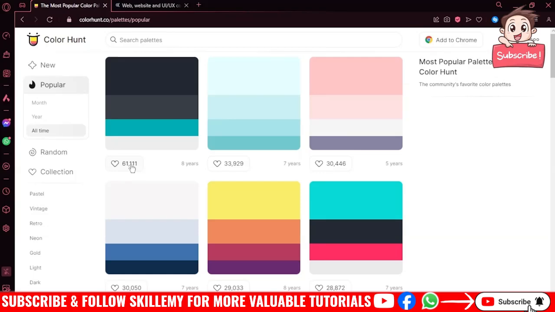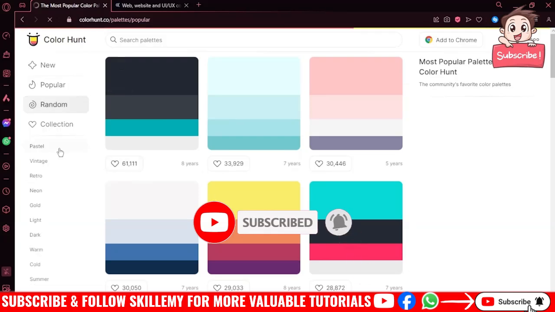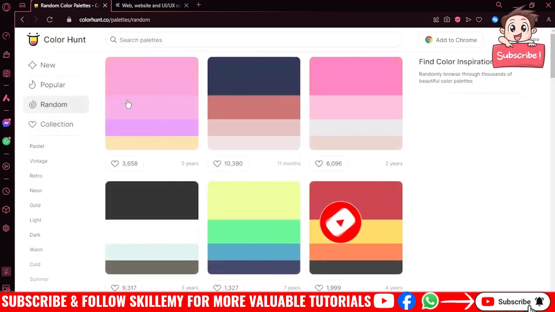Okay, so it's going to be based on what type of color you're trying to search for. If you want any random generator, just click on random and it will give you random colors, but you don't have to worry because it's going to give you really good colors which you can use.